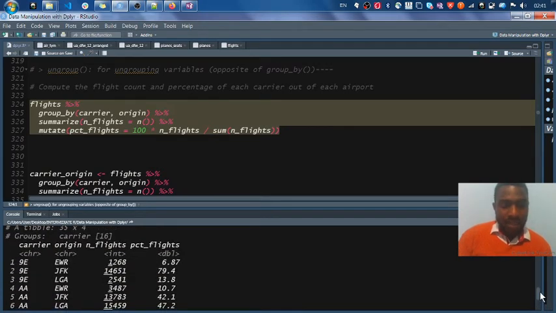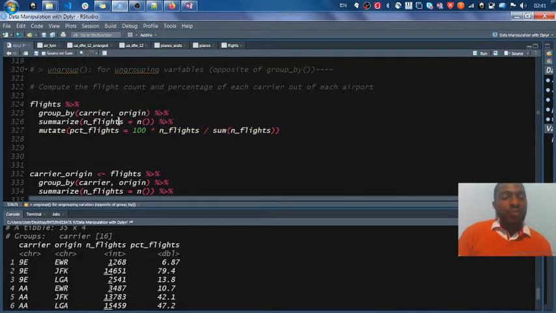So in the end, we have created two new columns, the number of flights for each carrier and for each origin. Then we have also gone further to calculate the percentage of each flight. So that's how powerful R is.